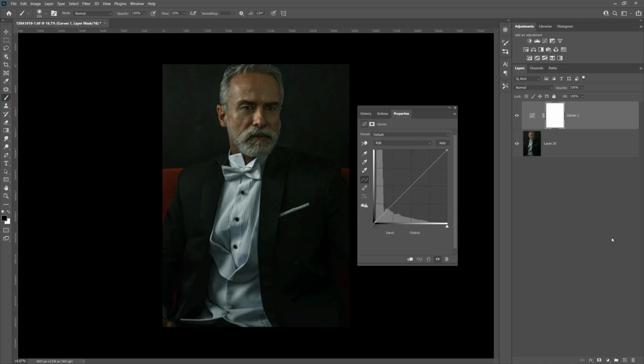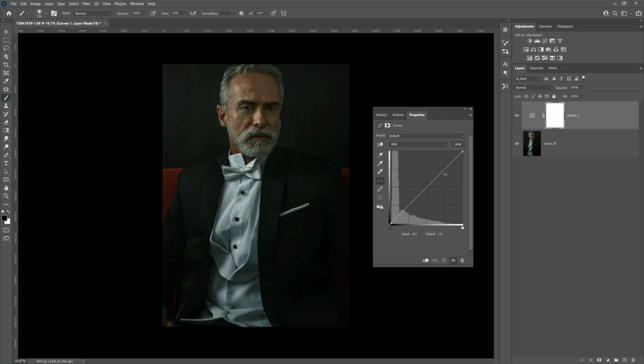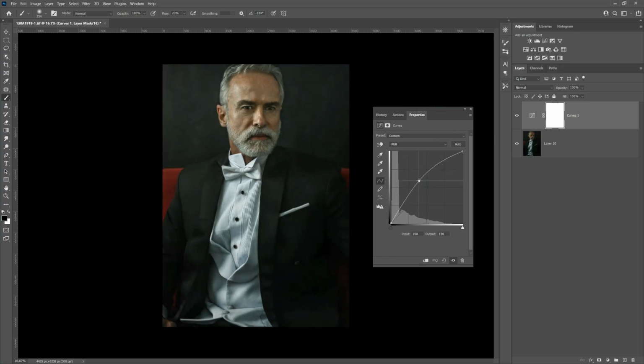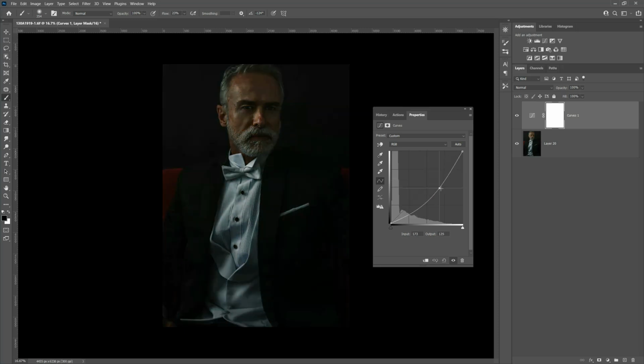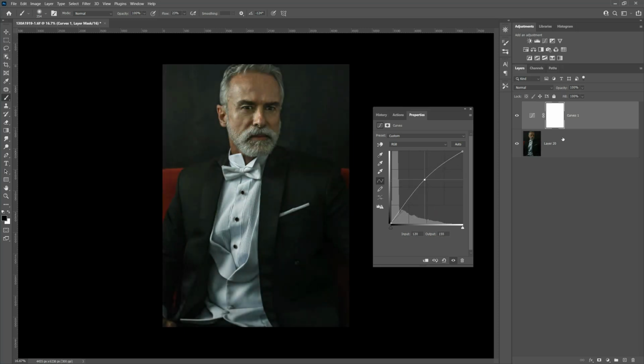I'm going to click on curves, and the important thing that you'll notice here is instead of applying curves to this layer, you're applying it to its own layer. And why is that so important? Well, it's important because now I can raise the brightness, and I can lower it, and it's not affecting this image. This image is exactly the same.